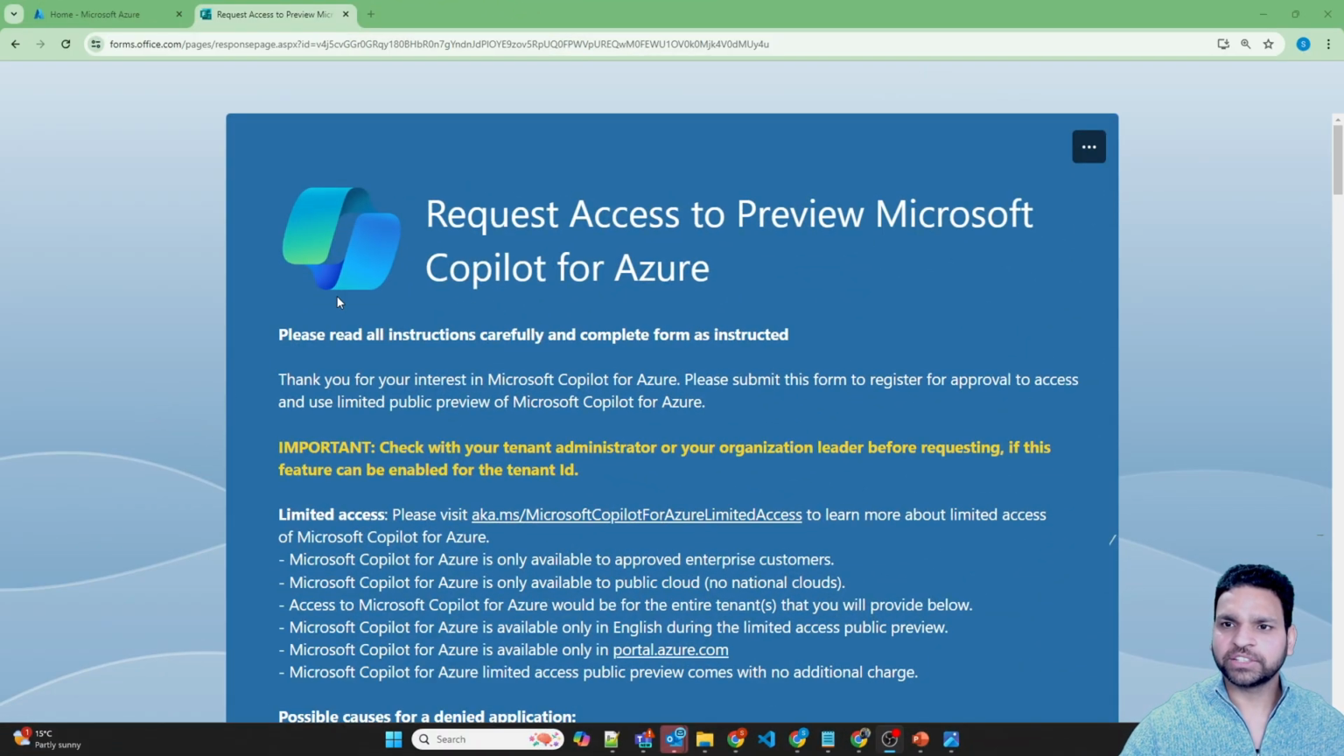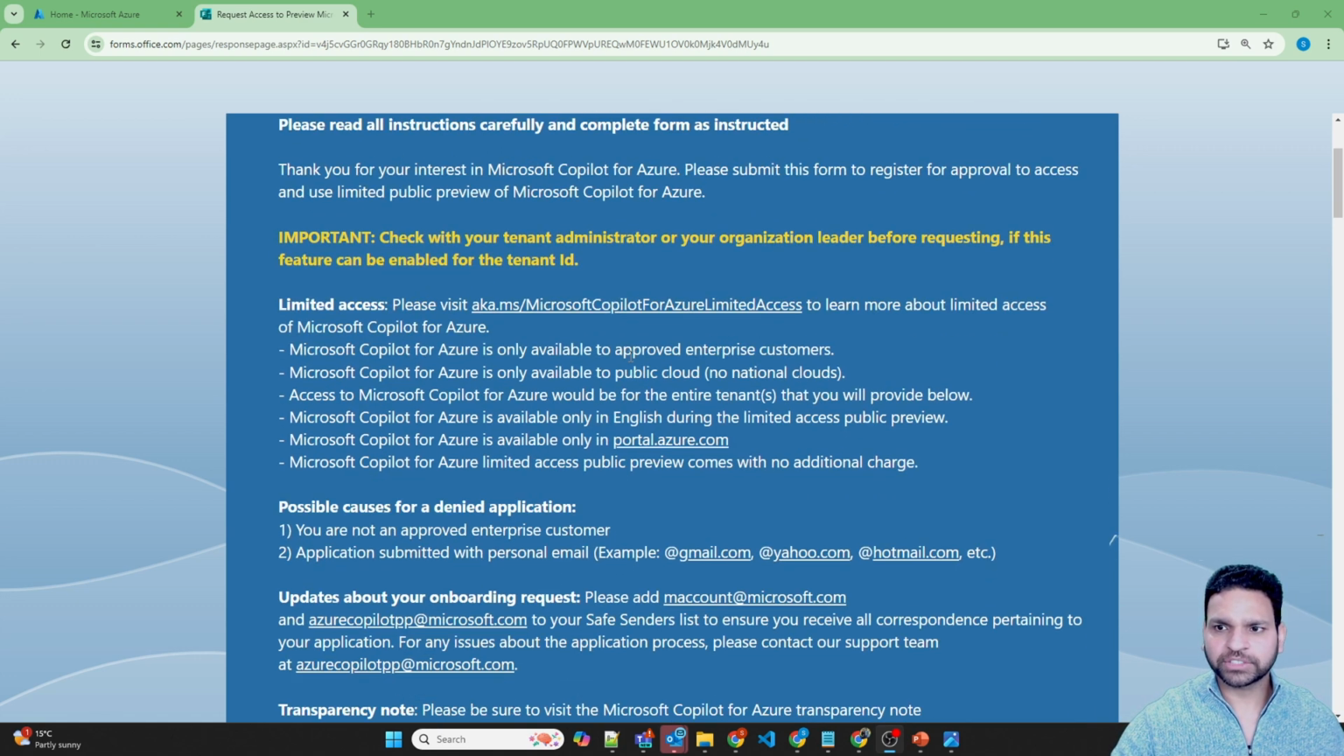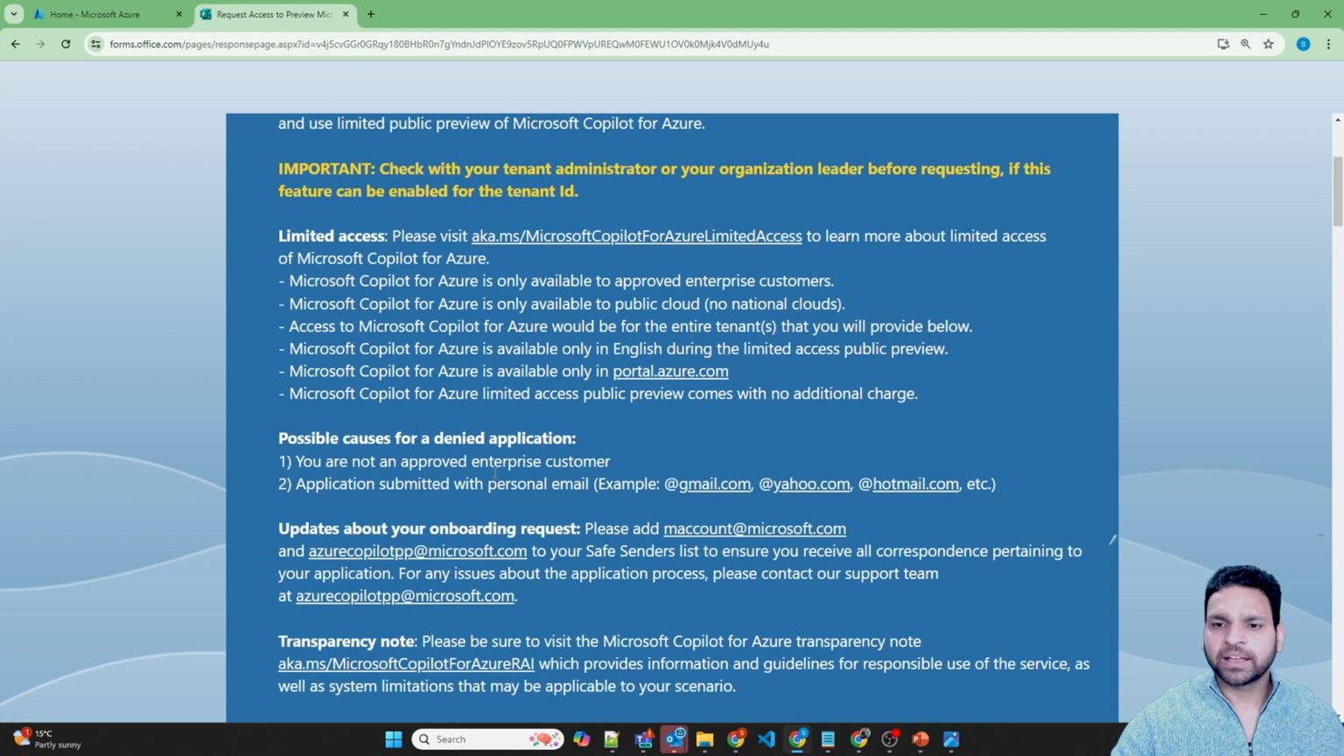Right now on your screen, you can see the request form to get access to Copilot for Azure. It has limited access right now. It's only available for approved customers and for public cloud, and it's available only in portal.azure.com, not in the cloud shell. And there are chances that with your personal email, this can be rejected too. For me, the access is provided, but you can give it a shot and see if the access is provided to you.